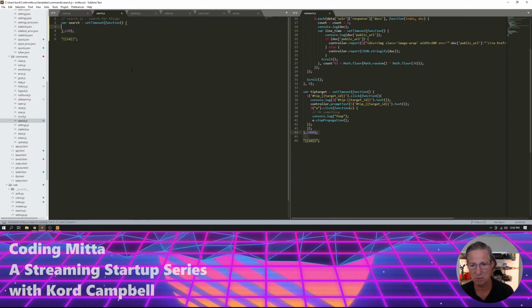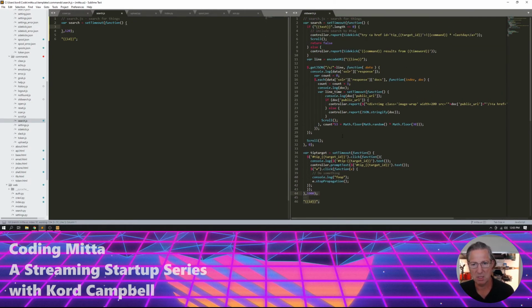And then we do this set timeout function. In this case, we're doing this search here with the get JSON. So I think we want to continue doing that. So we're going to copy that.